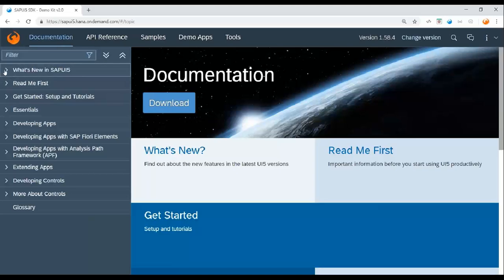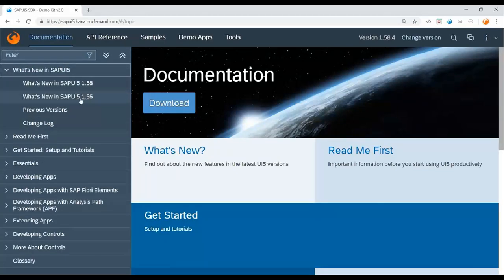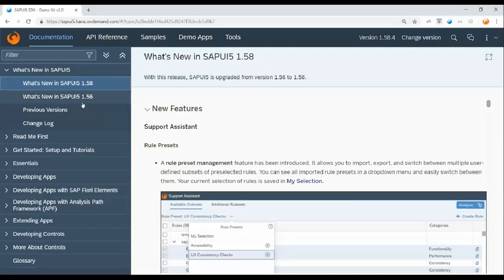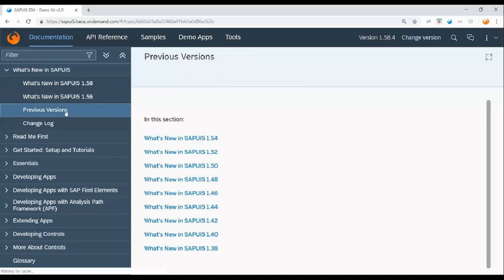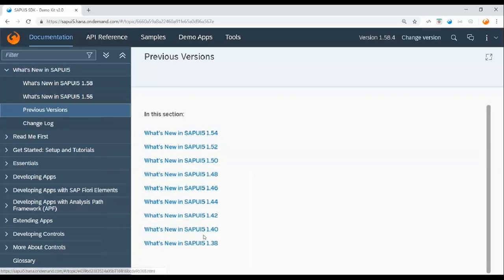It also tells you about the versions of SAP UI5. You can see the versions of SAP UI5. SAP is updating the version of SAP UI5 almost every bi-weekly release. So the sub-versions with patches are released every week, and the main versions are released every quarter. What comes in every quarter is what is updated here in the SAP UI5 SDK. So you can see what is new in the 1.58 library, what is new in the 1.56 library, what all the previous versions we have. If you have some specific queries about the versions, you can always check that.